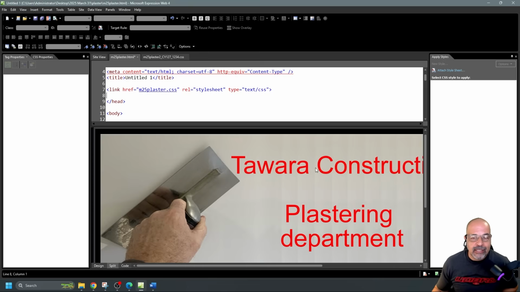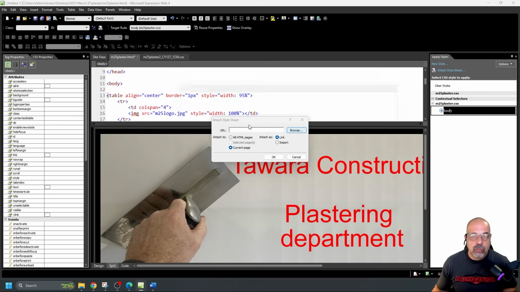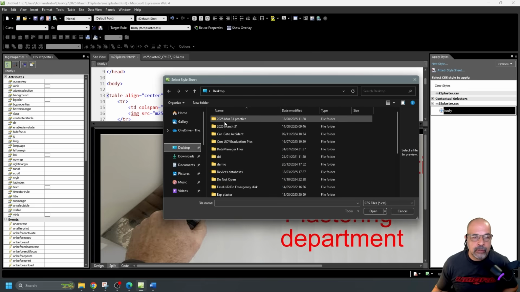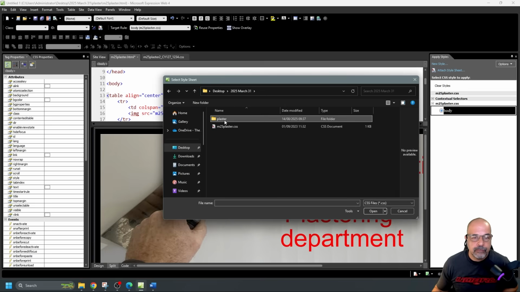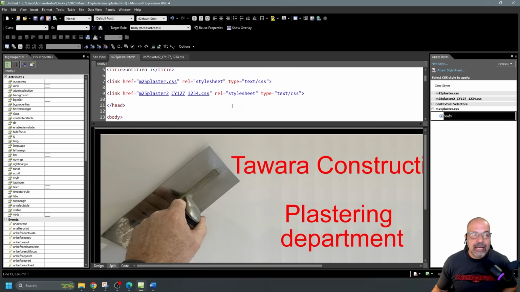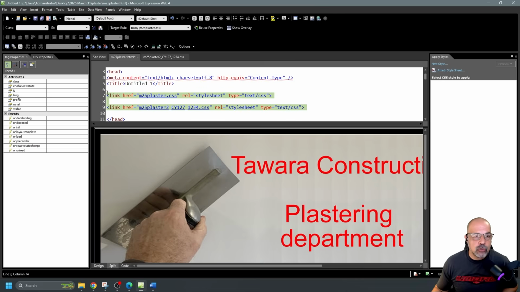So I'm just going to click inside my web page here, so I make sure I'm somewhere in the body so that it can attach the next style sheet. I'm going to go to attach style sheet, browse, and I'm going to attach my style sheet now. No, not that one there. There's my style sheet. Double click, click OK. And now I can see I've got another link. You see that there? I've got 2 style sheets.